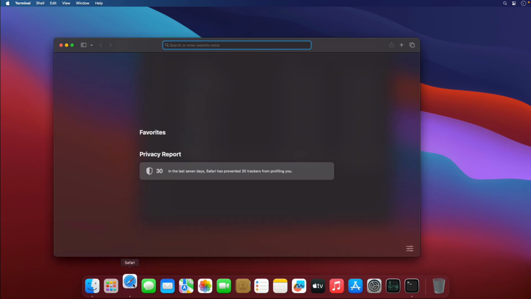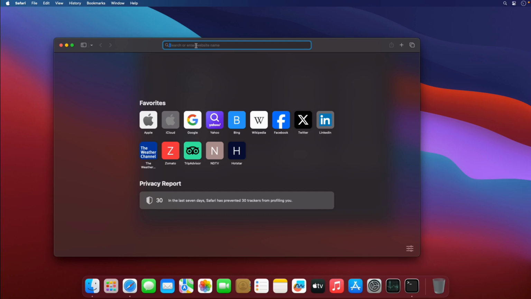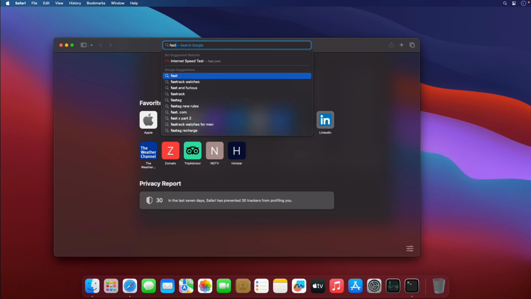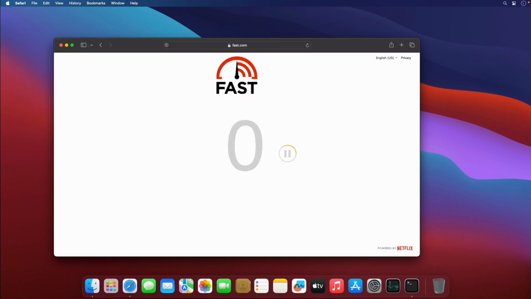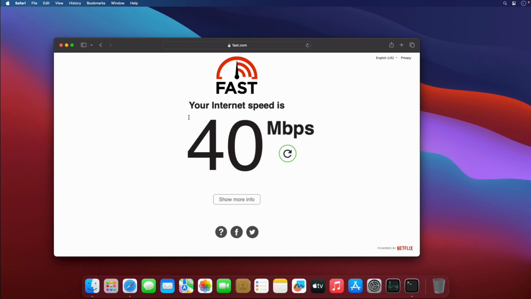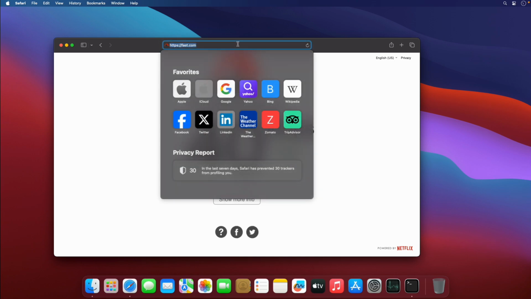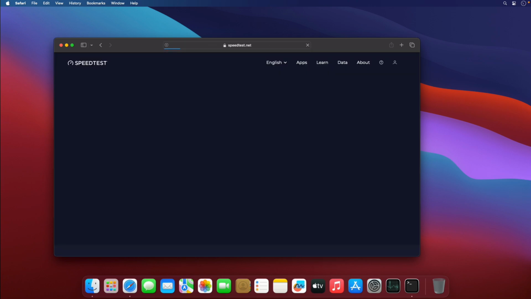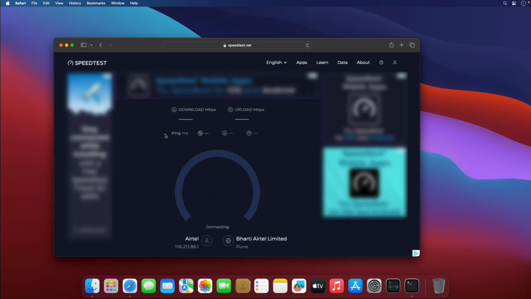Now the second way is to open the Safari browser and type in any website, say fast.com, which will give us information like what is the speed of the network. So right now I am connected with 40 Mbps speed, and you can see 40 Mbps is appearing. And there are some other websites as well like speedtest.net. So you can also go and check on this website what the speed is.